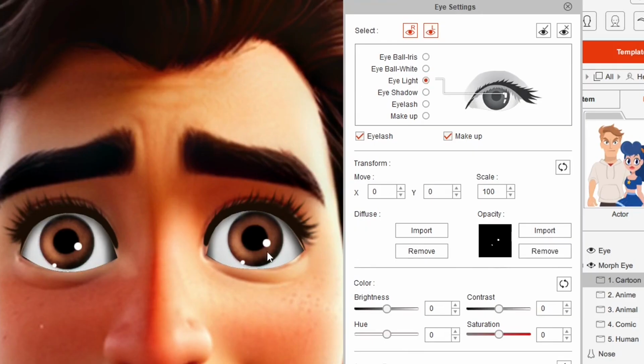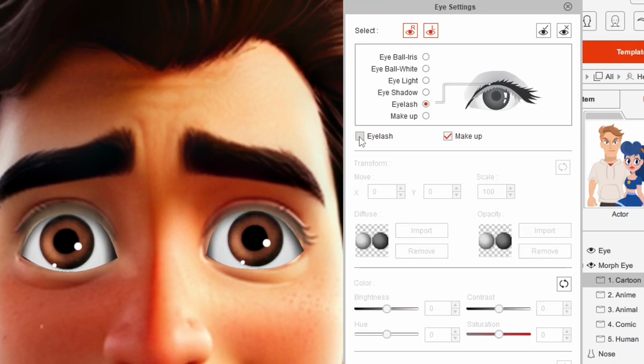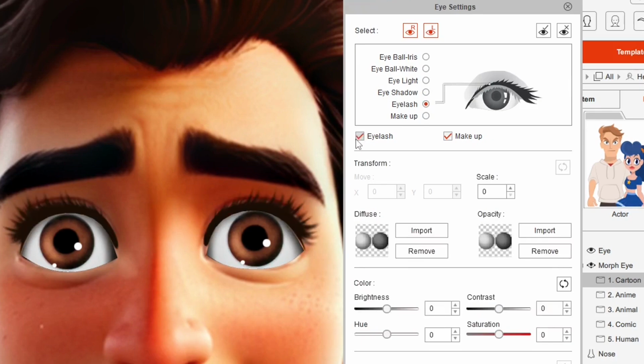Same with the eye lights. You can move them around, scale them, whatever. Eyeshadow. The eyeshadow is this shadow in here. I'm pretty happy with that. I don't want to change that. Eyelash. Turn the eyelash on or off. I'm going to leave it on. That looks kind of weird without it.